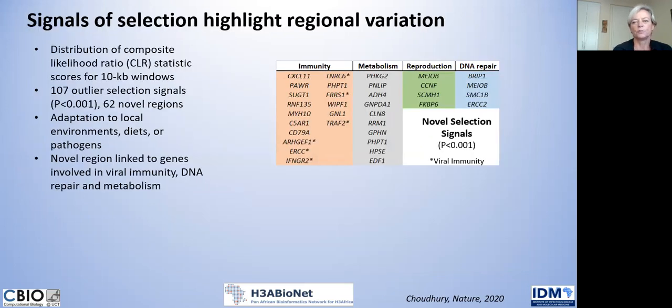So first, I'm not going to cover all the projects because there will be a talk later from Ananya who will cover some of the analyses. So I'll just cover the selection section and the medically relevant variants. So in selection, the group looked at the distribution of composite likelihood ratio statistic scores for 10 kb windows across the genome. They identified 107 outlier selection signals, which were at a p-value of less than 0.001. And of those, 62 were novel that had not been identified before in African genomes.